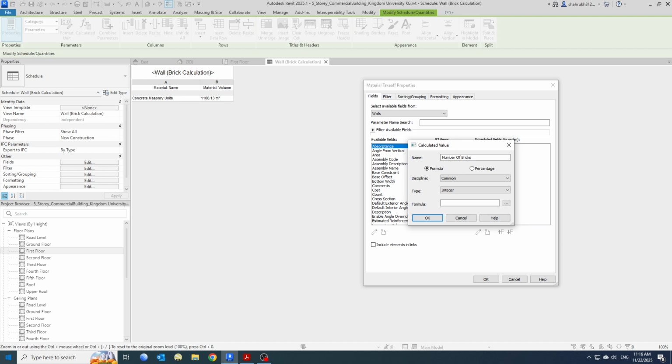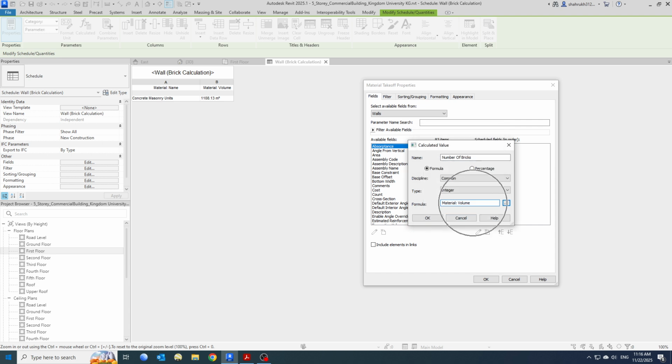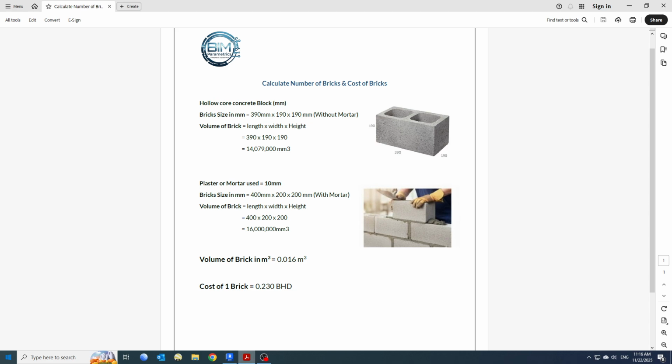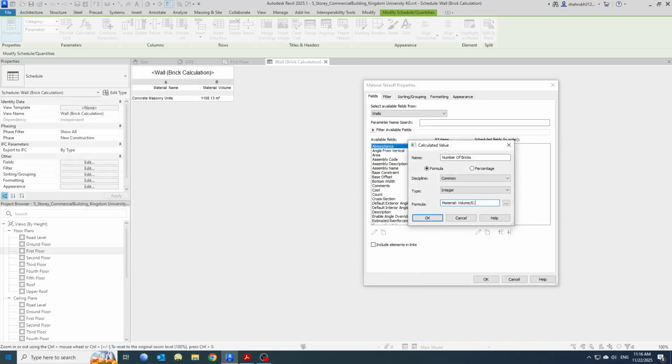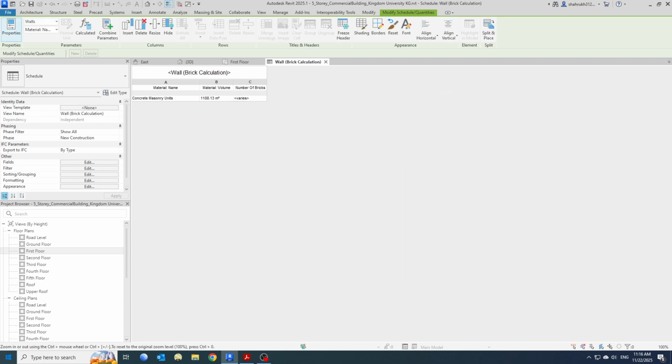Now how do I calculate it? The formula will be: you take the material volume and divide it by 0.016, the volume of one brick. So I'll put 0.016 and then click OK. See, now you added this parameter here, click OK. So you see what is happening, the number of bricks is coming as varying.